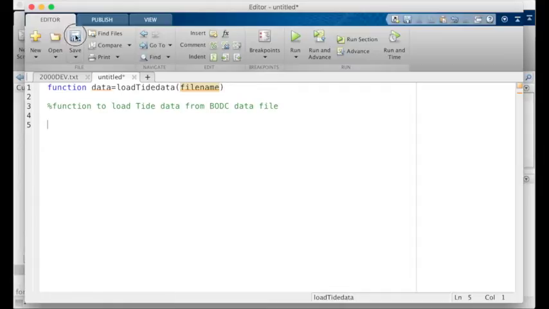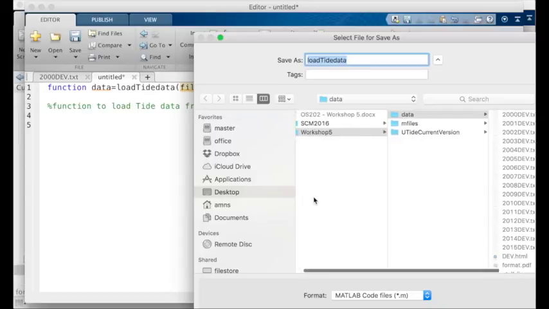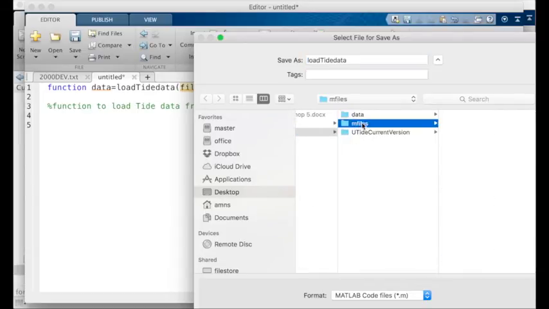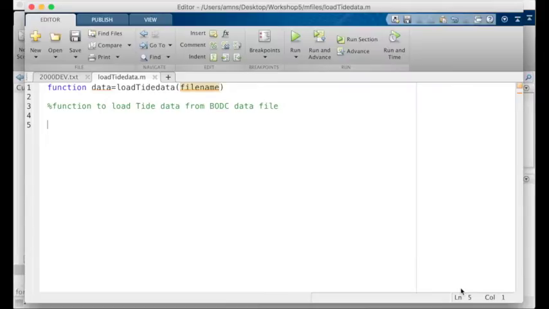Before we go any further, I'll save this, and I'm going to put it in my M-files folder that I created and added to my path. It's already given the correct file name, which is load tide data, and so I'll save that.